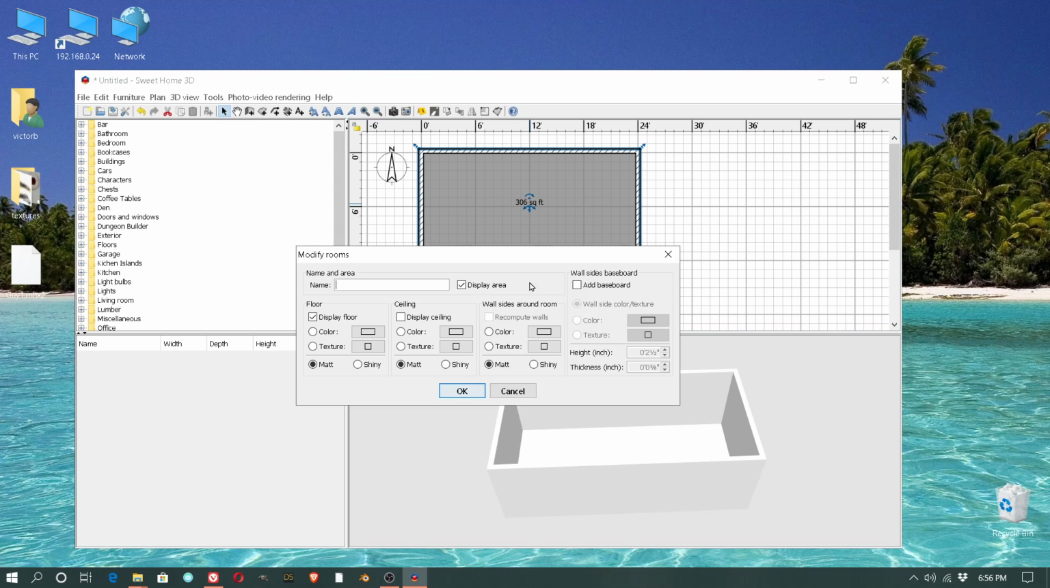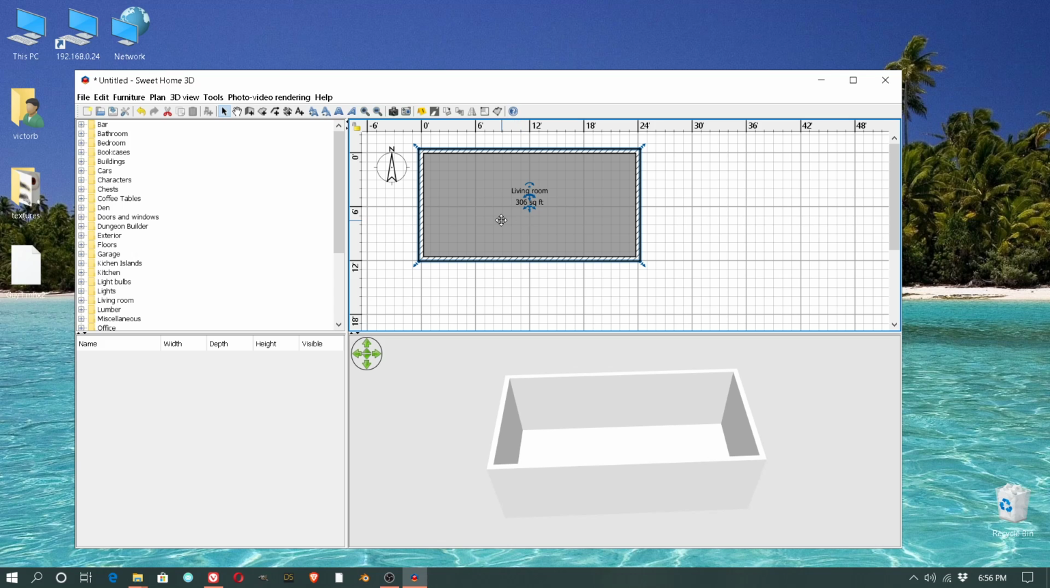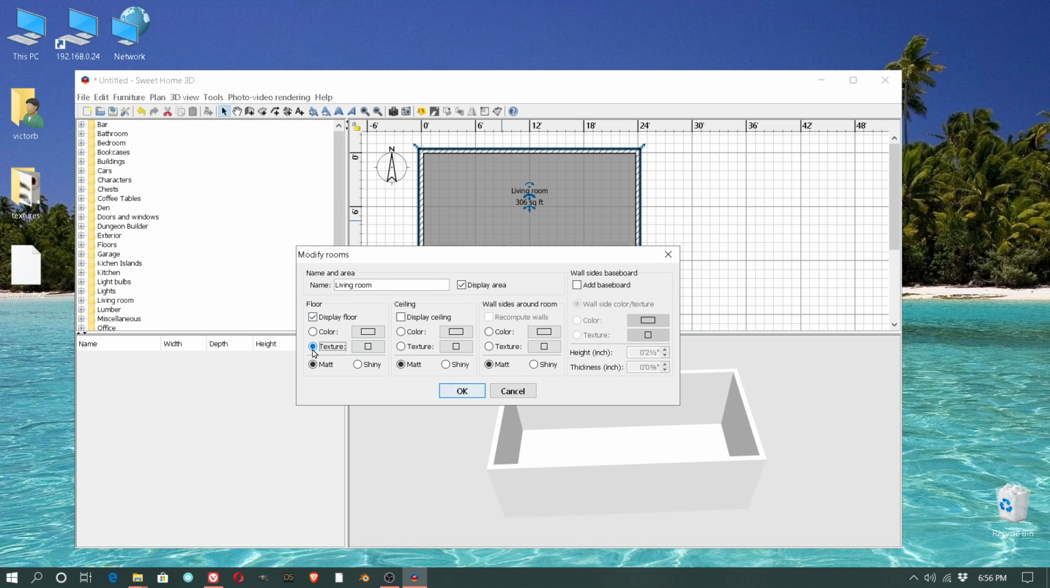Selection tool, we'll double click on it. It'll bring up the room. We'll call this living room. And you can put multiple rooms together and things like that. Another thing we're going to do is put a floor in it. So we're going to click on this texture here.